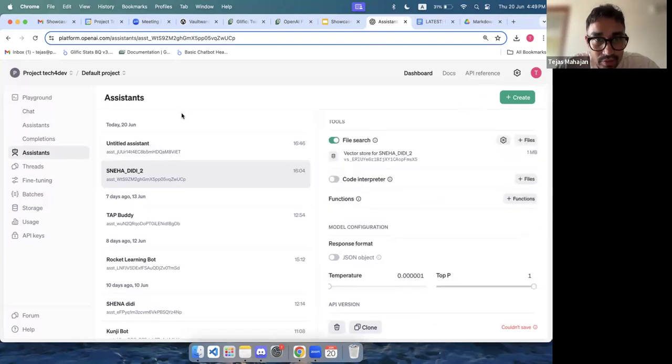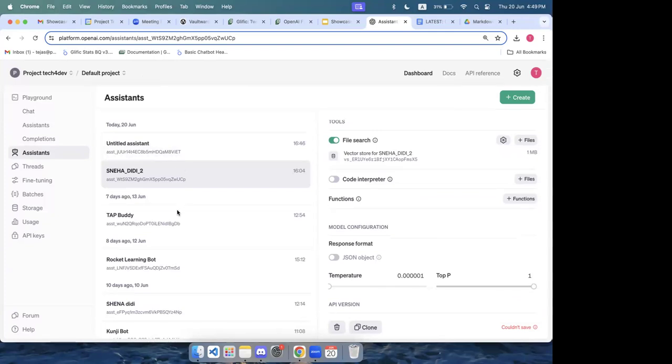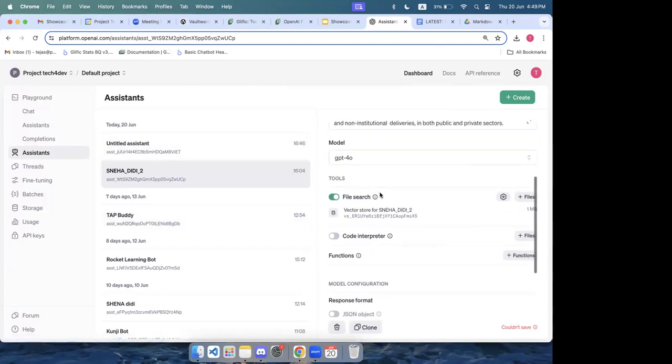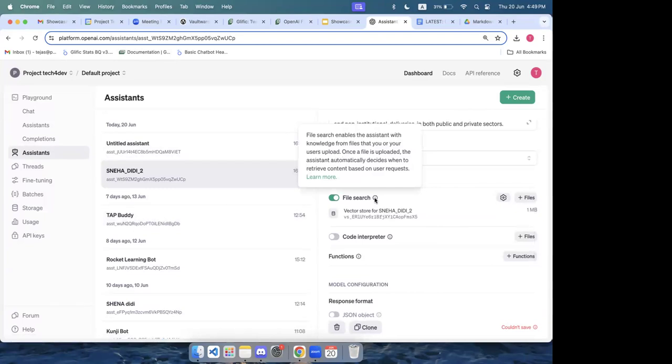I have a question. When you went to file search, it said that the assistant decides when to use the file or something like that. So what does that actually mean? Does it depend on the type of prompt given?